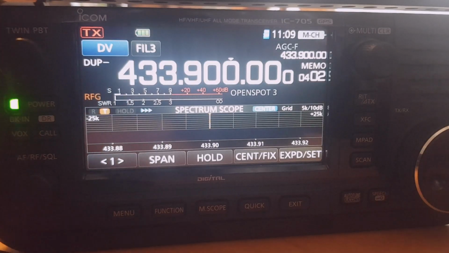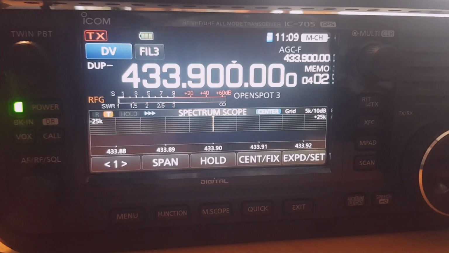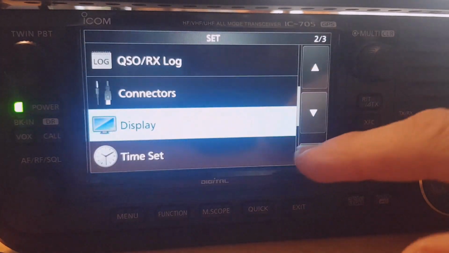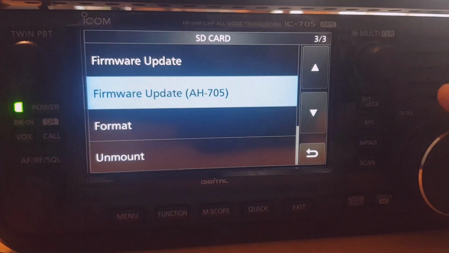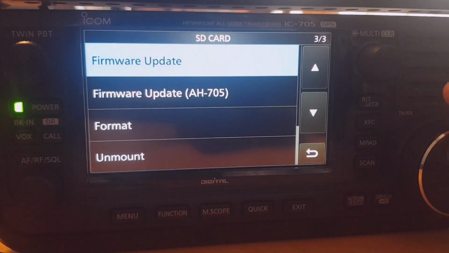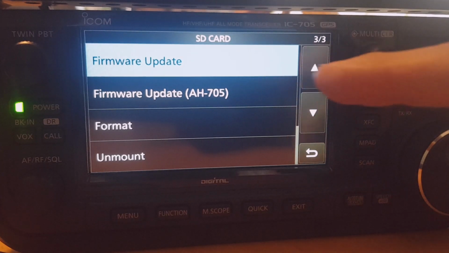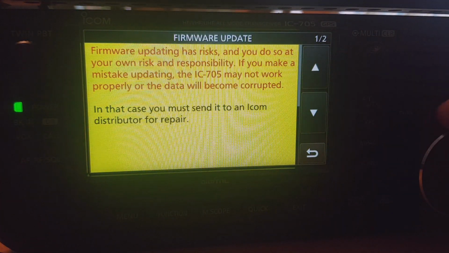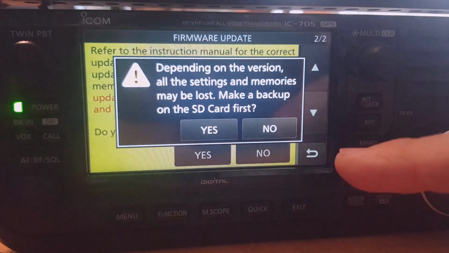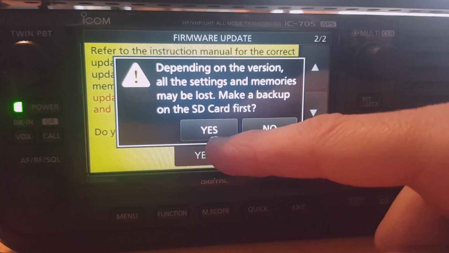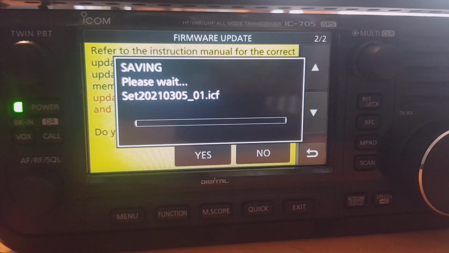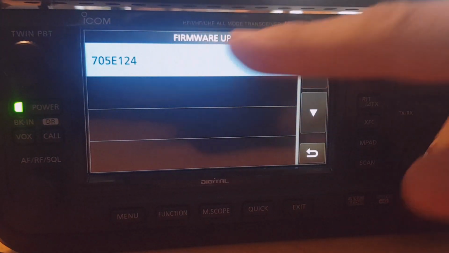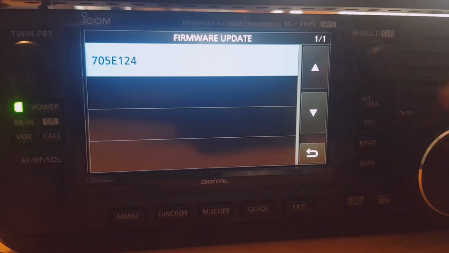Right, well, let's get the firmware in there now. So we're going to go menu, set, go to SD card. Now, if you've done it correctly, you want the top one, firmware update. The file will be there, 1.24. So scroll to the bottom of that, agree to the things. Make a backup first, yeah. So we'll click yes to that, we'll do a backup, so we don't lose our memory channels. There's the new firmware, 705E124, so we'll hit that.